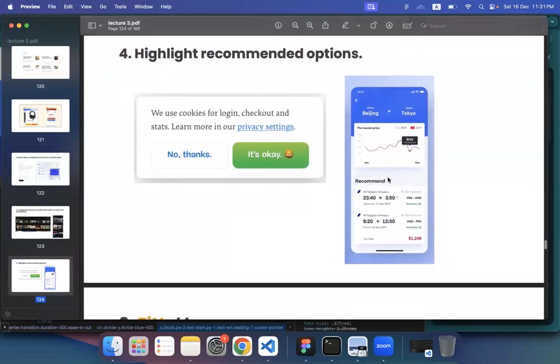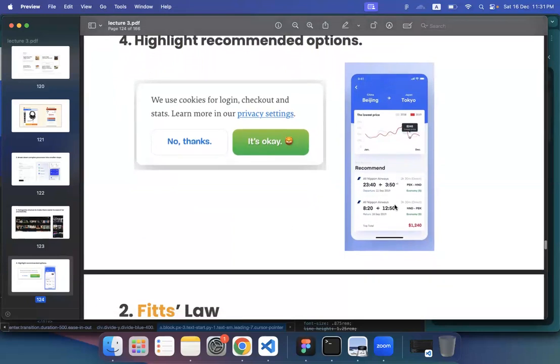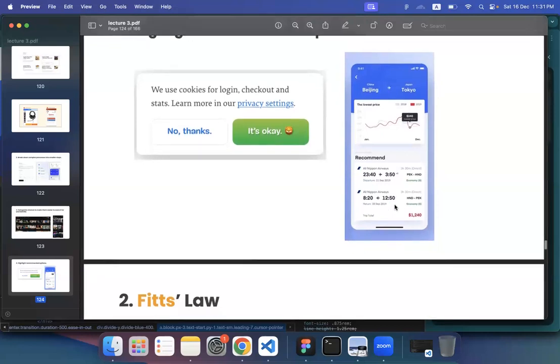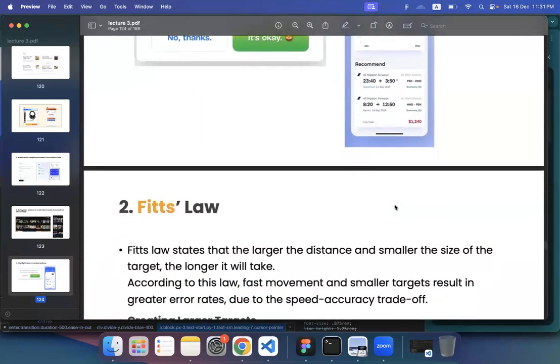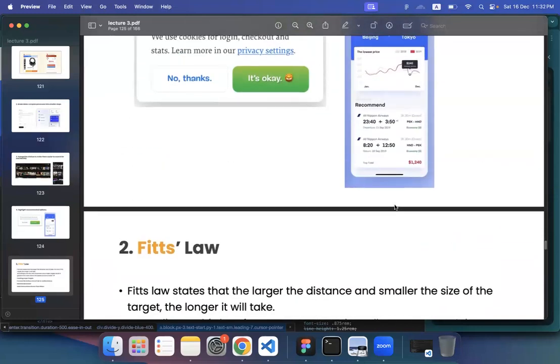recommended options. In here also, when they search for flights, we show them the recommended results, and there are other results as well. When we scroll down, we display all the results, but in here we show them the recommended results. So it will be easier for them to quickly click on that and do their payment and move on to the other task that they were doing. Number one was Hick's law.